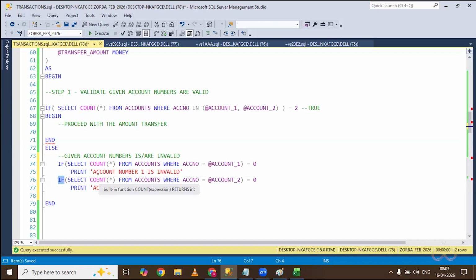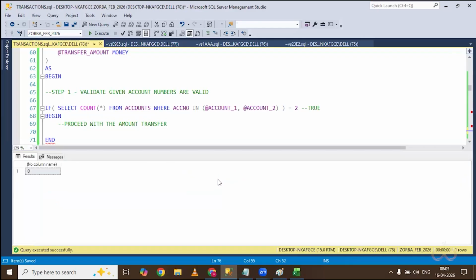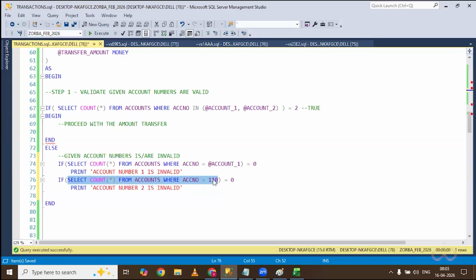So what does that 0 mean? 0 means I am passing here 104. Okay. Is 104 available in our database? No, it is not available. So 0 is returning. This condition is true. It means that account number 1, whatever I have used, is invalid. Here I am having 110 as the account number I am sending for account 2. Is account 2 available in your database? No, it is also returning 0. So even account number 2 is also invalid.